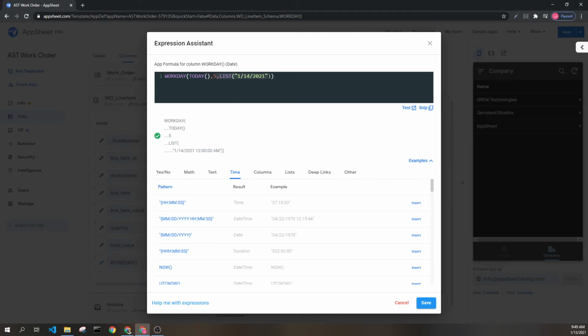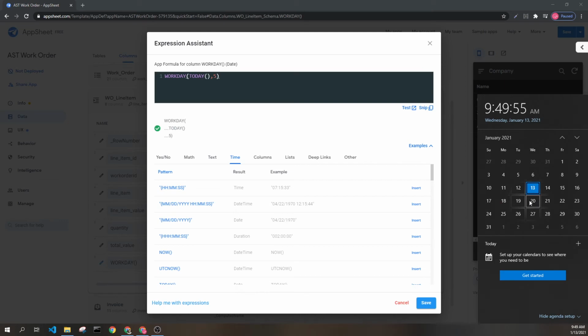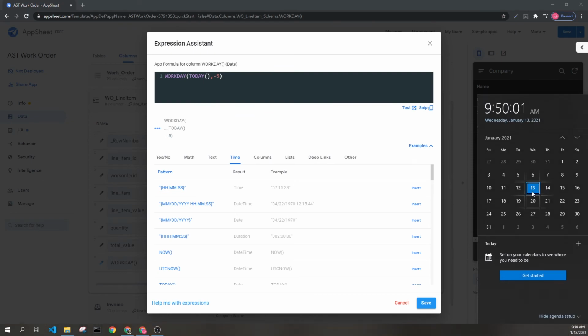If we excluded this optional parameter and ran the expression like so, it would now return the 20th. Alternatively, if we did a negative, it would count backwards. 1, 2, skip the weekends, 3, 4, 5, and return the 6th.